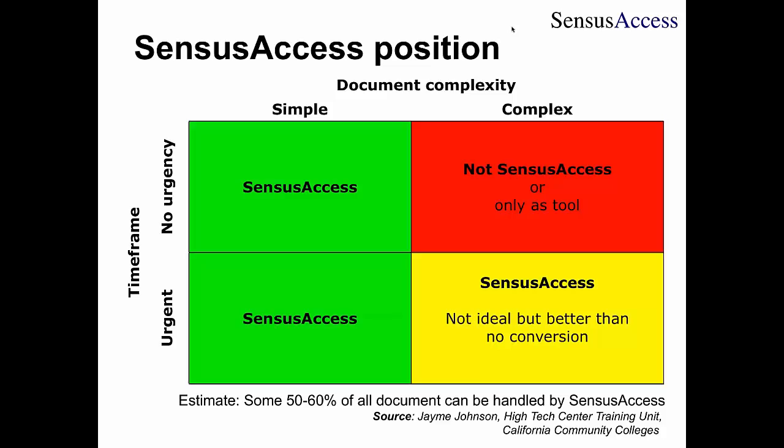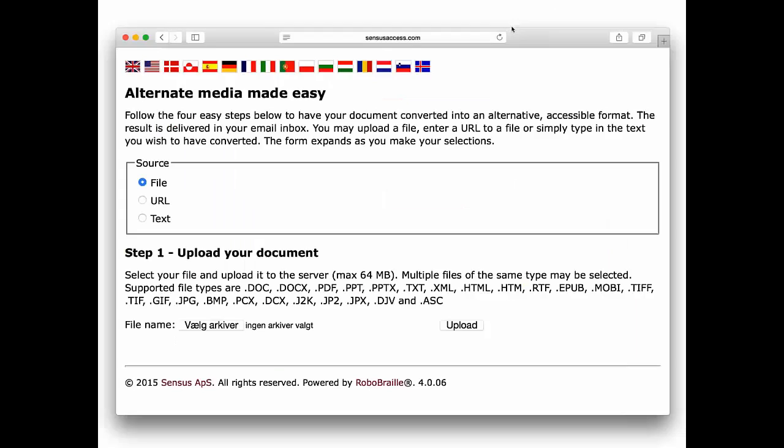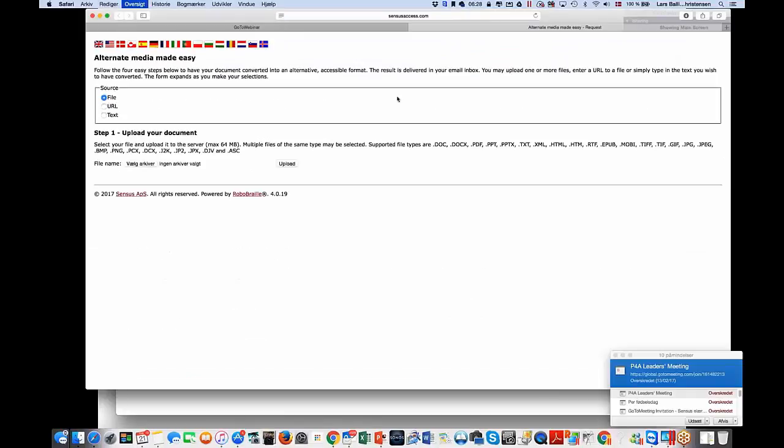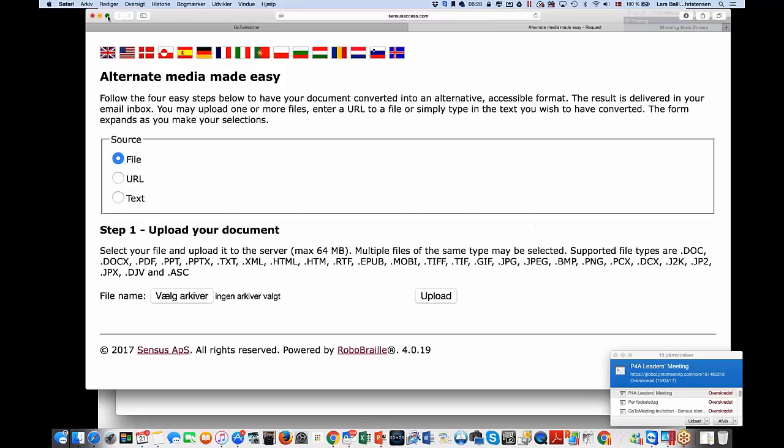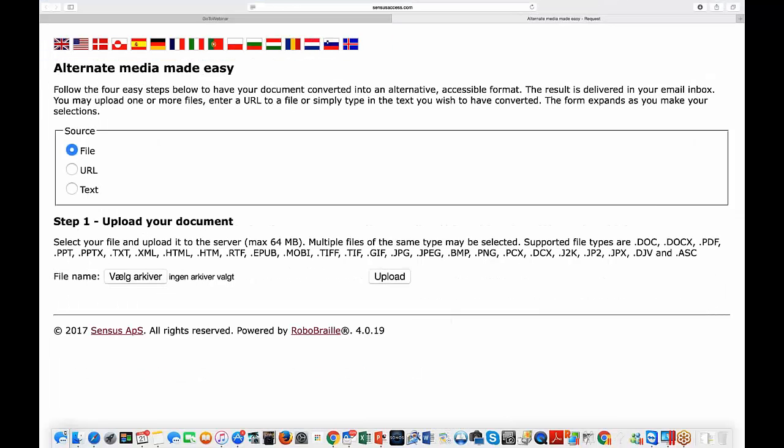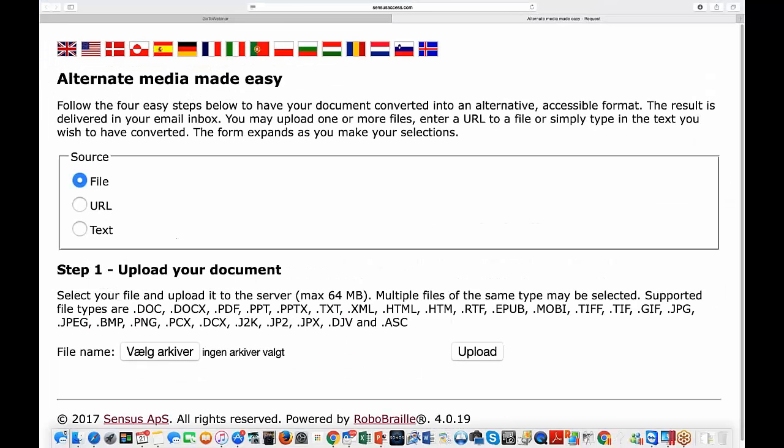And then let me switch to the online demonstration. I'm showing now a picture of the main interface to the service. This is the generic interface to the SensusAccess service. So I think I'll just skip out of PowerPoint and I'm going to scale up. So what I'm showing now is a web browser. It's my web browser and the generic interface to the SensusAccess service.